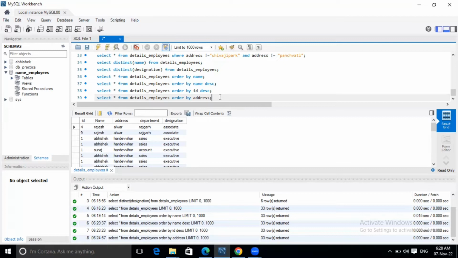Now, for example, I ask you to write a query to figure out the details of all the employees whose name starts with A, the letter A, the alphabet A. Understood the question? So you have to write select star from details underscore employees. Write it down.